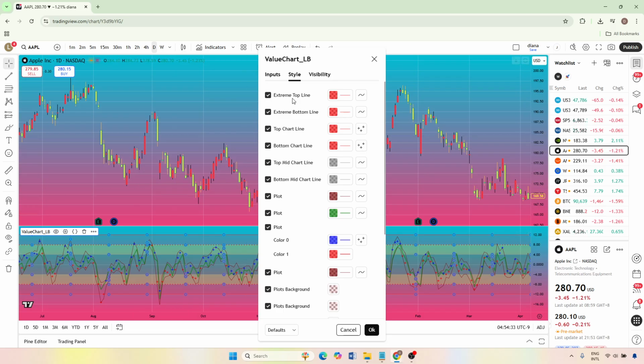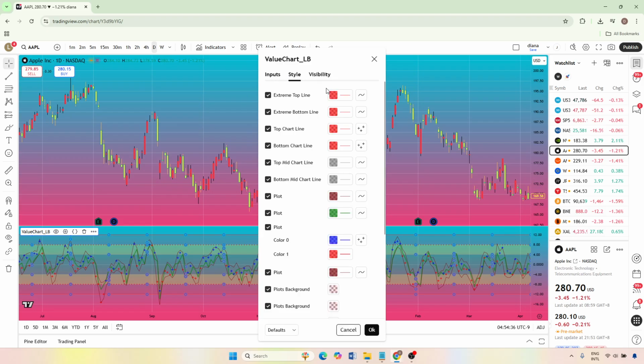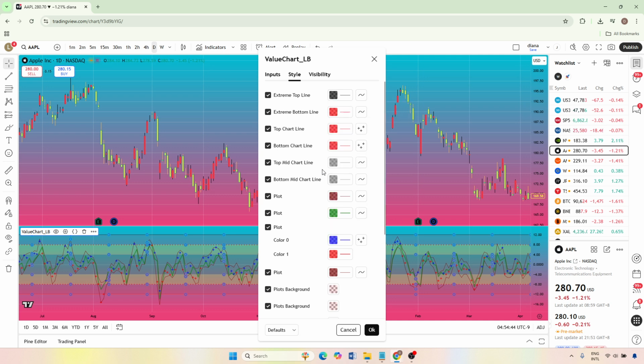Inside the settings, you can adjust things like the calculation inputs, colors, line thickness, and overall style. Take a moment to review each tab so you understand what you're changing. If you're just starting out, you might want to leave the default inputs as they are and only adjust the colors and visuals to make the indicator easier to read. When you're happy with your settings, click OK or close the window to apply those changes.